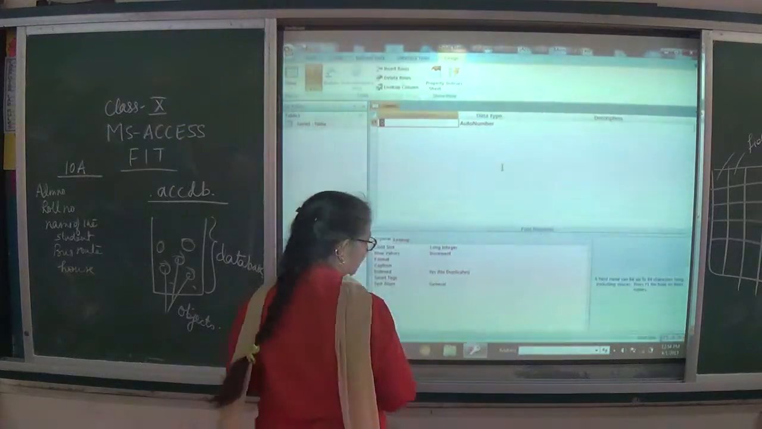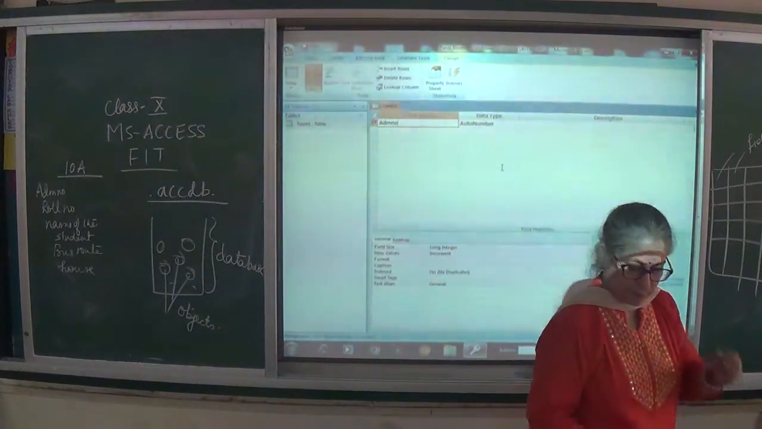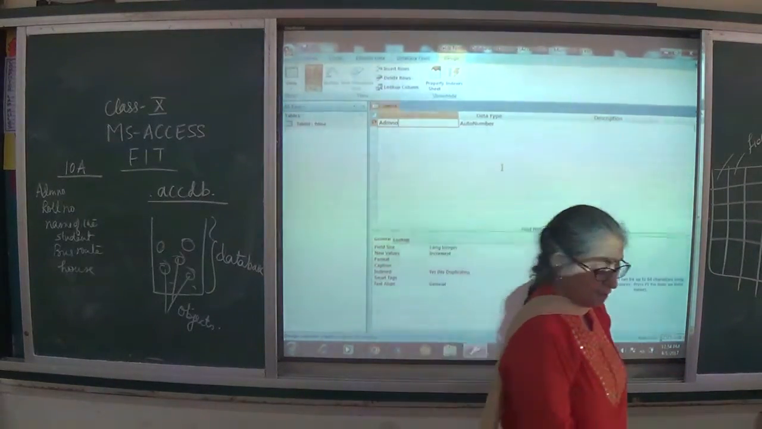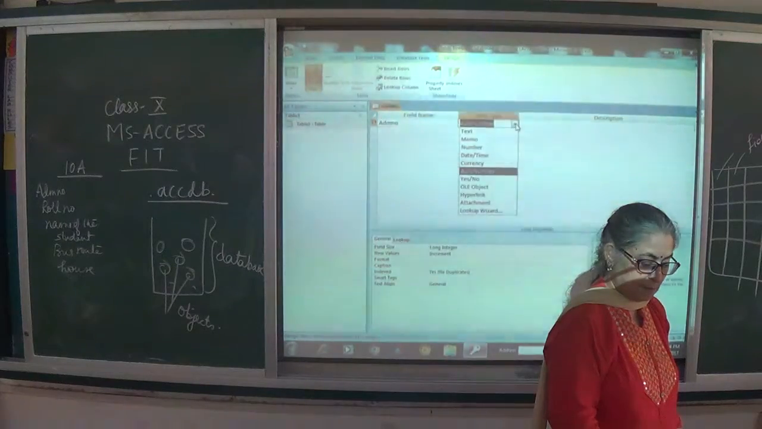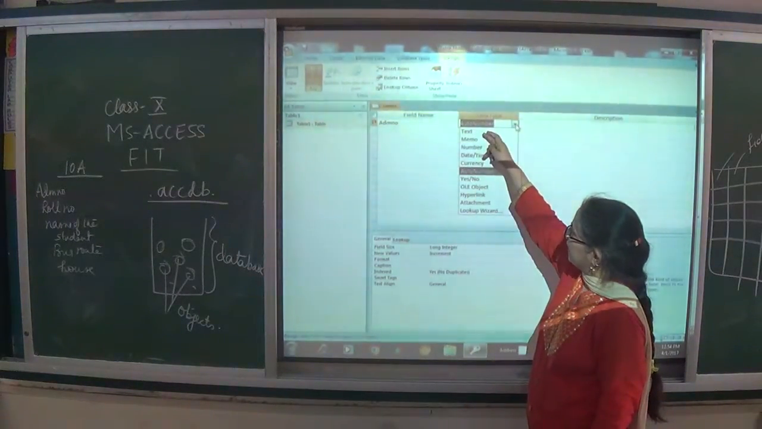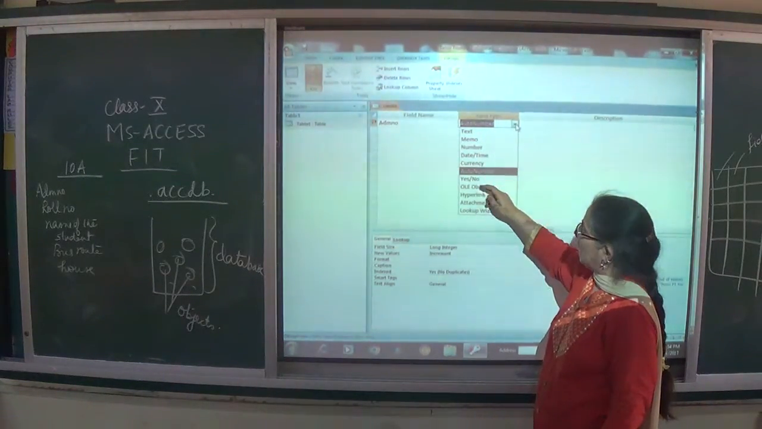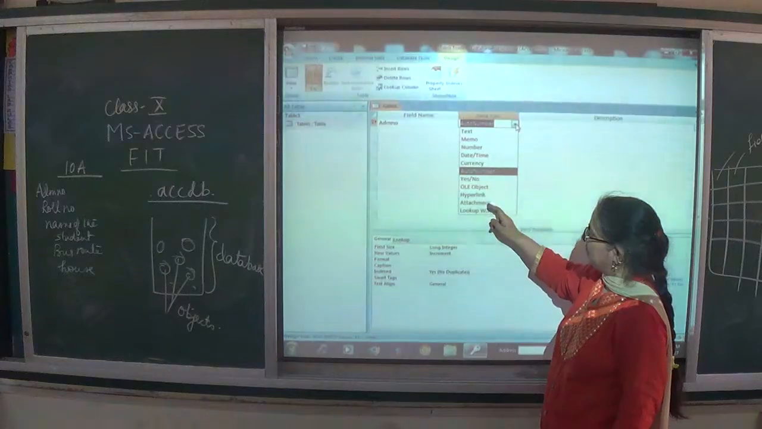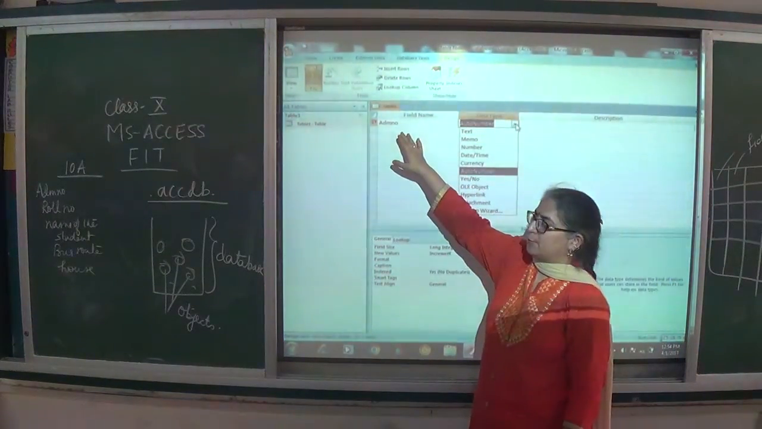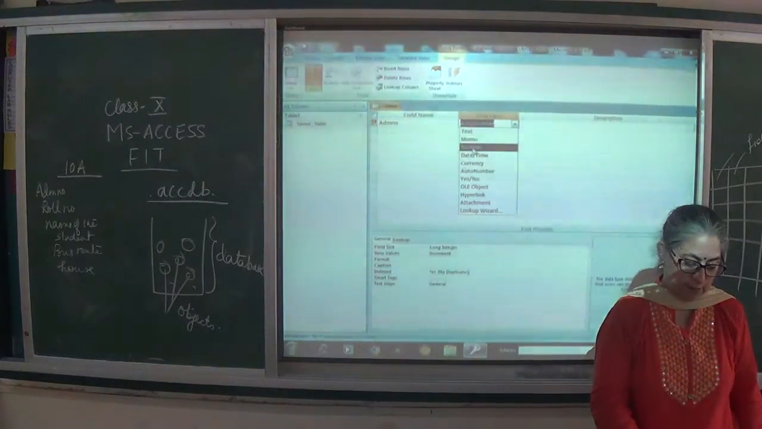Name of the field can be written like if I write here admission number. Do not put dot or period sign because that is not allowed. Then go here. This is a drop down menu showing various data types: text, memo, number, date, time, currency, and yes, no, OLE object, hyperlink, attachment, and lookup result. Now I want to store in admission number the purely numeric data. So I will select here number.